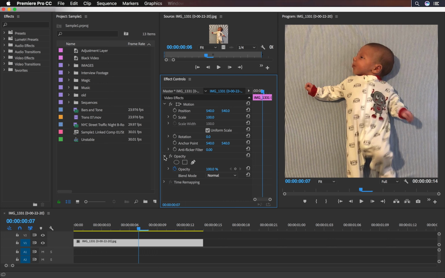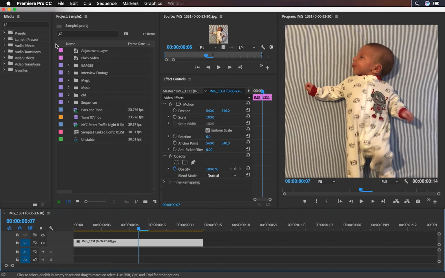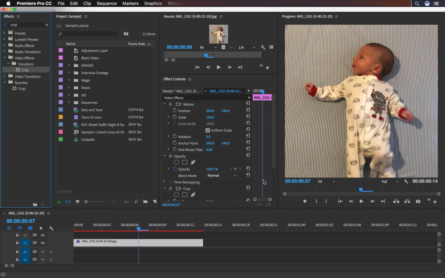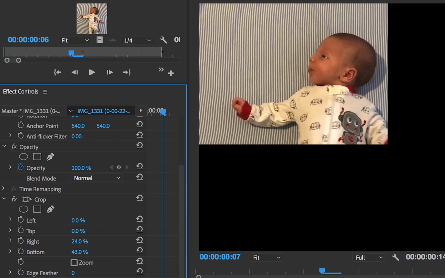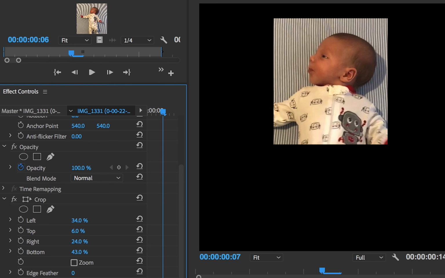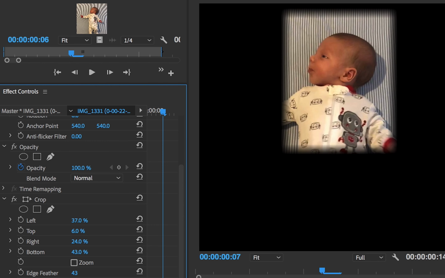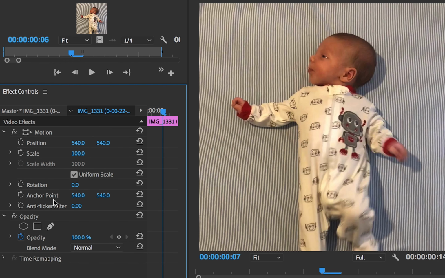Let's look at the difference between cropping and masking. First of all, the crop effect can be applied to your footage and cropped to any location in a straight line. And you can feather the edges. This is a quick, easy tool if you need straight edges. But let's look at a mask.